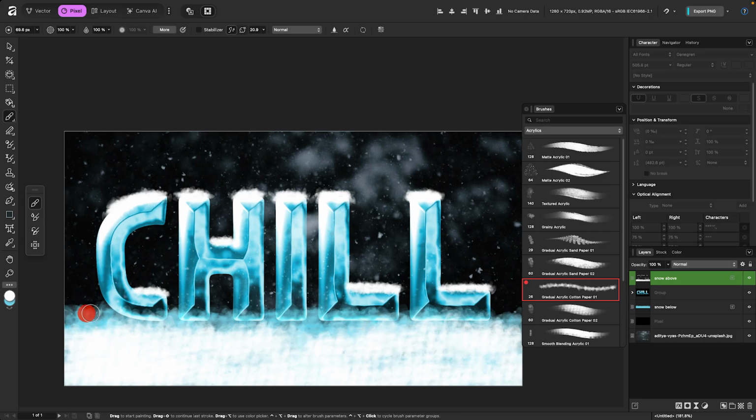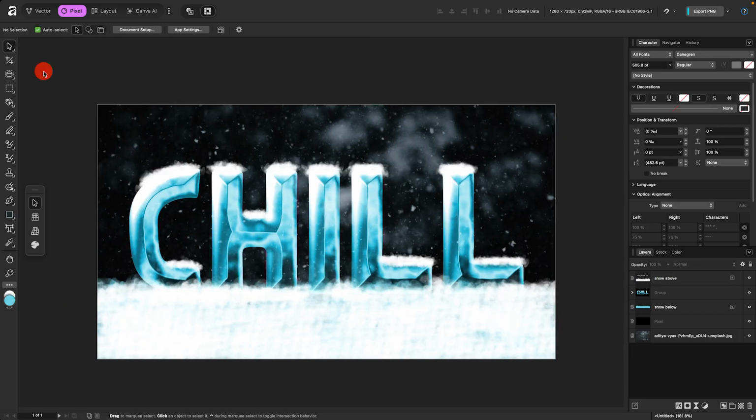As you get to the base of the letter form, scale your brush down and go ahead and finish painting the surface. All right, so there is your design.